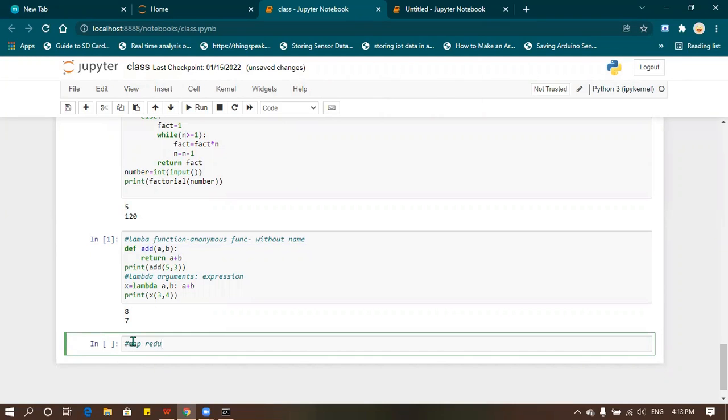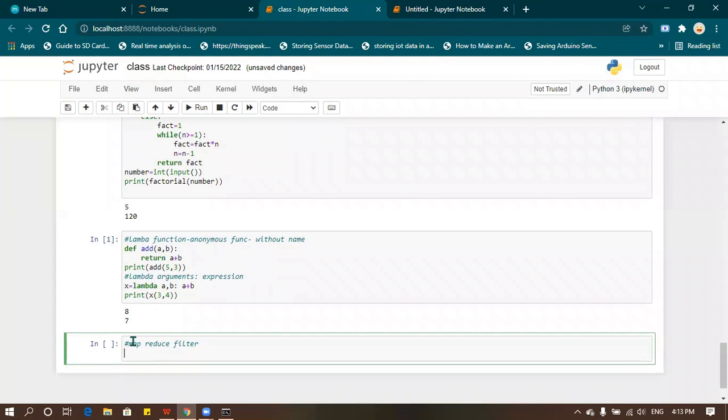Map, reduce, filter. Can you tell me how to create a list? We'll give the name of the list. Let's have a list of colors.